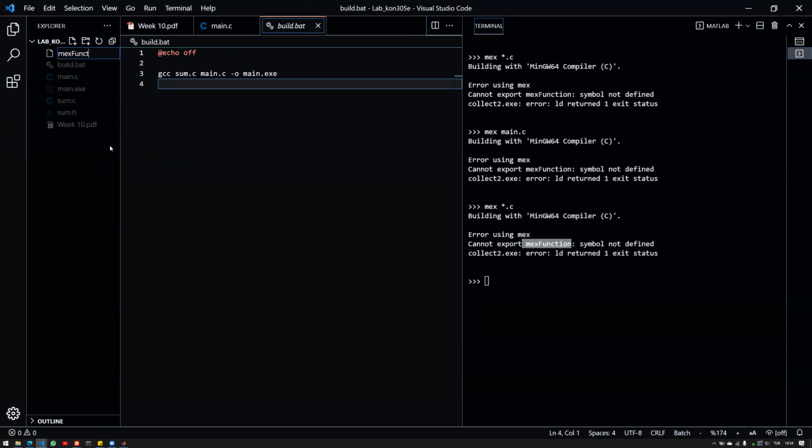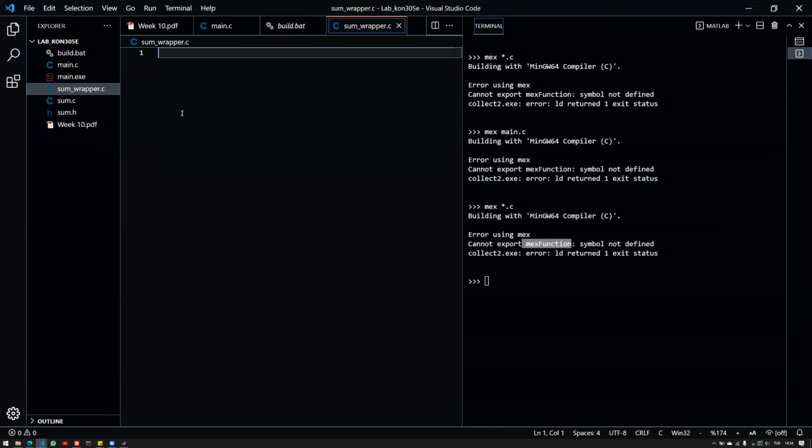So we need a mexFunction. And I don't have to name it this. I might just say some wrapper. It's a wrapper function, so I should wrap it in another function. So what we need here is, first of all, to include the mex file, the mex header. There are some special definitions for mex, mex.h. As far as I remember, it should be in quotes.